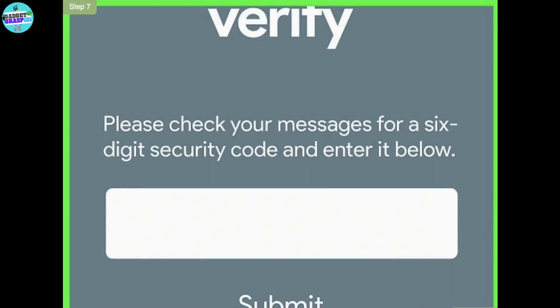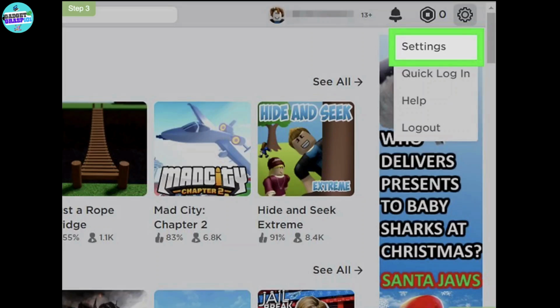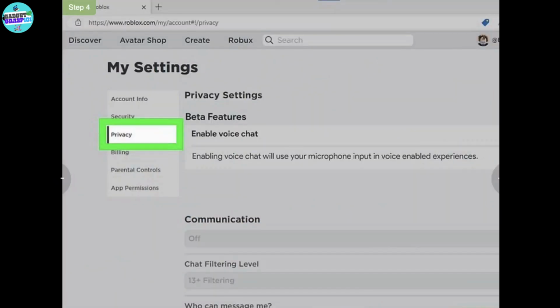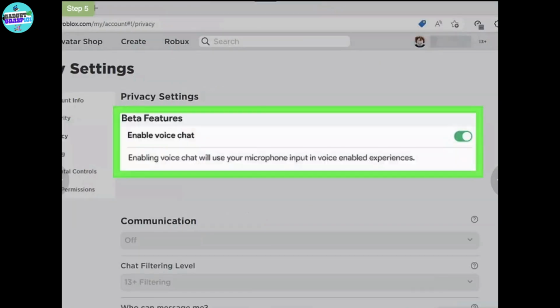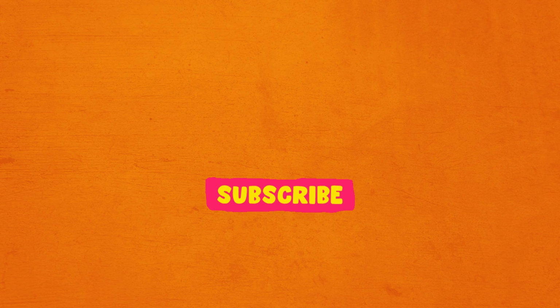Simply go back to the Roblox and all you have to do is tap on the settings icon at the top right corner and tap on these settings. Once inside the settings, click privacy settings and this will be below your account info. And finally toggle on enable voice chat. If you don't have this feature, your account may be under 13 plus or you have not been chosen as a beta tester. So that is it.